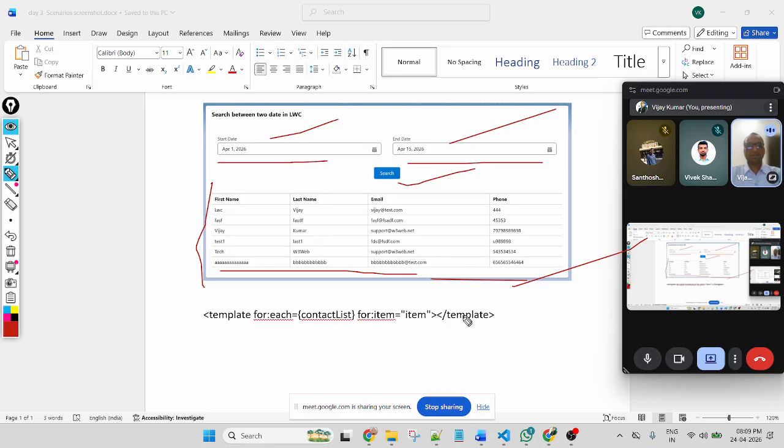So today's scenario will cover like this. In the previous session, we did not cover how to fetch data using for each and for item. So today I will cover that.